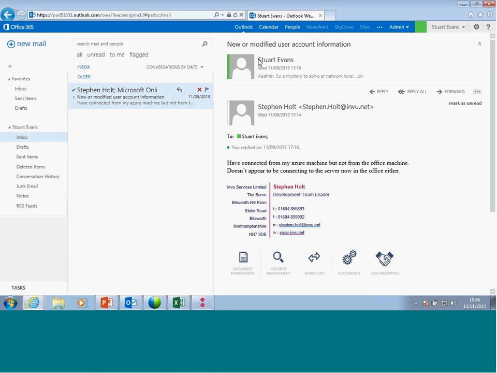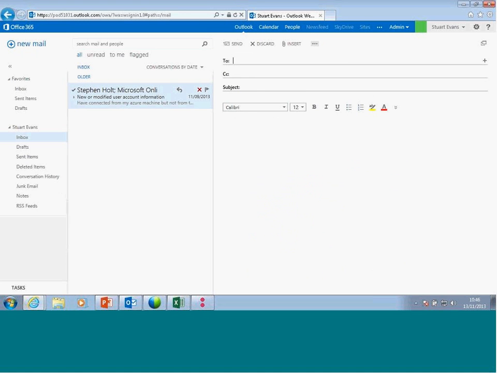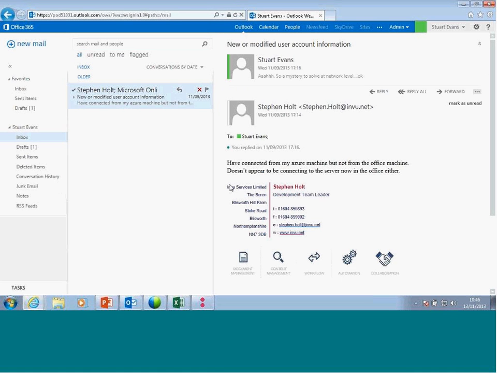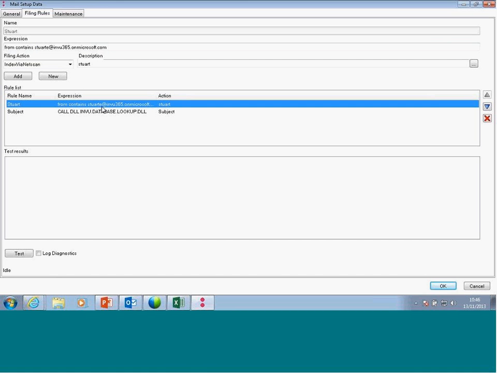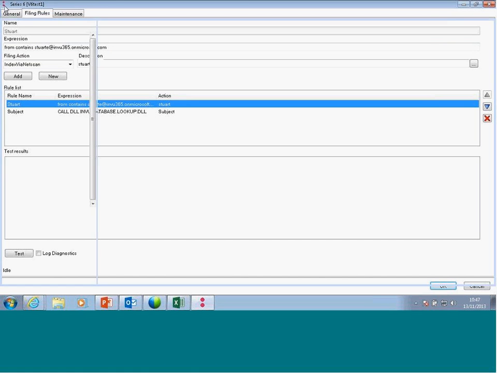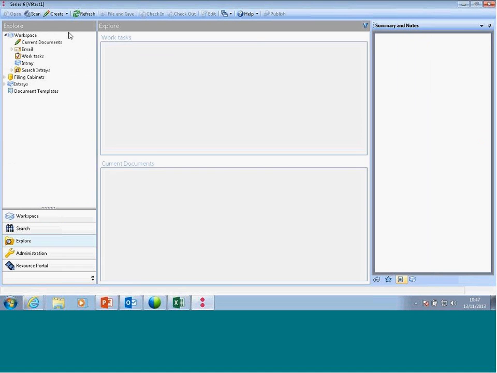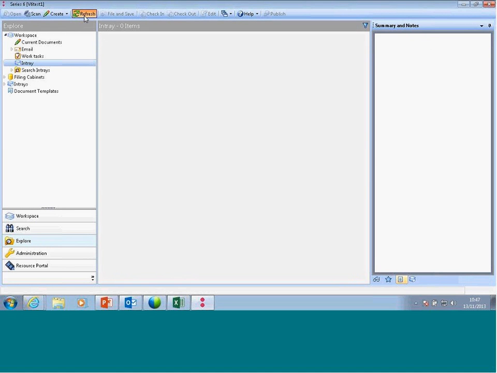I'm actually logged into Stuart's 365 account here. If I compose a new email and send it to my Invu account, just give it some random text and hit send. Then what should happen, because it's from Stuart Evans, is that it will get filed into Invu automatically. It'll get sent to my in tray automatically.